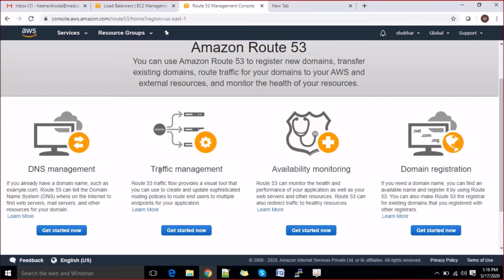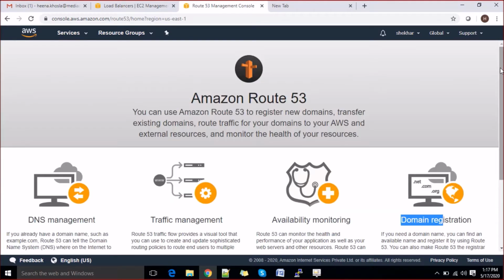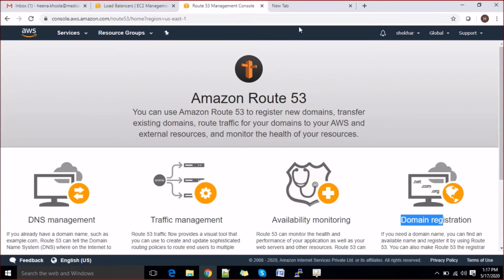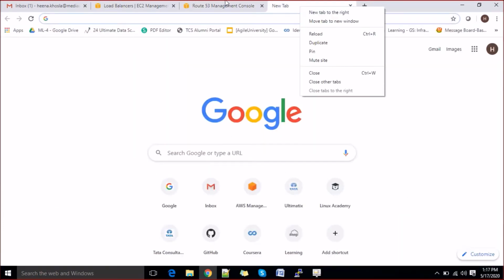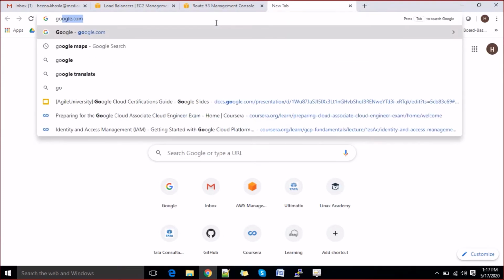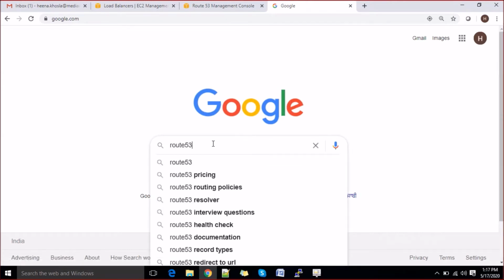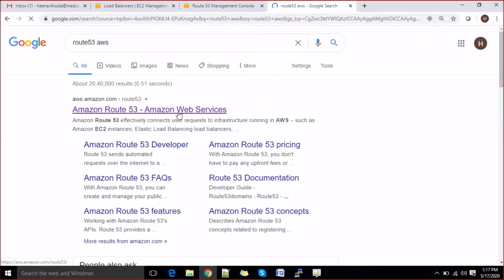It can help you manage your traffic. It offers availability monitoring and domain registration also. So it has so many things for you. As I told you also, if you are going with any feature, go ahead and search for what exactly this feature is, to get more description of it. Just make it a habit. Just search Route 53 AWS, and it's going to take you to the description page directly.